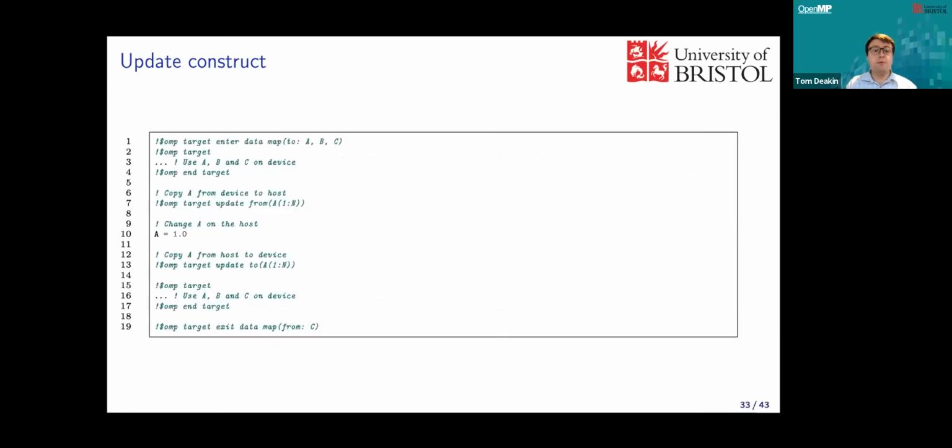So this example here is how I may use the update construct. I start off on line 1 with one of these enter data constructs. It's going to set up and copy the arrays A, B, and C to the device. So it's going to copy the memory that's been initialized on the host and copy it to the device. I then have a target region on lines 2 to 4, and that's going to use A, B, and C. And let's say inside that target region, I'm going to update A. I might have computed a new value of A based on the old value of A and what's in B and C as well.